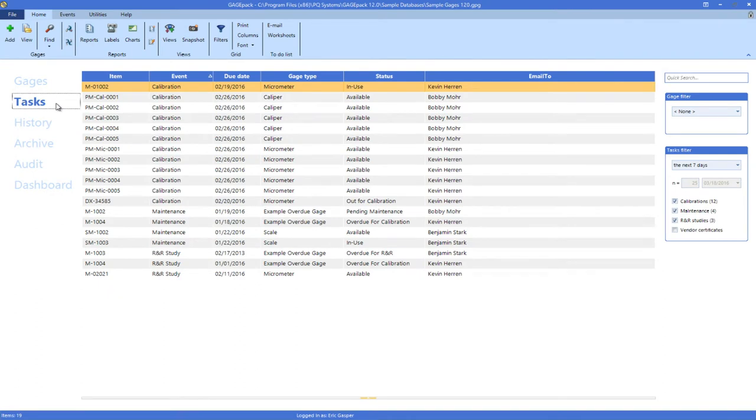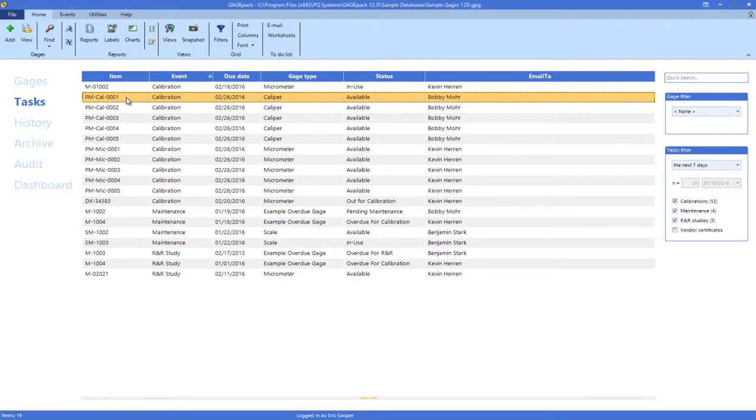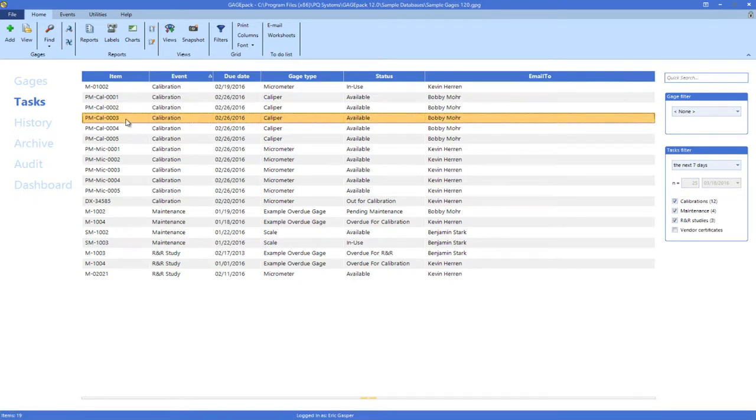The Tasks tab of GAGEpack is a great way for users to look into the future to see their upcoming workload. It works as a dynamic to-do list that can show pending events for your desired time frame. Each row on the grid represents one event that needs to be completed.